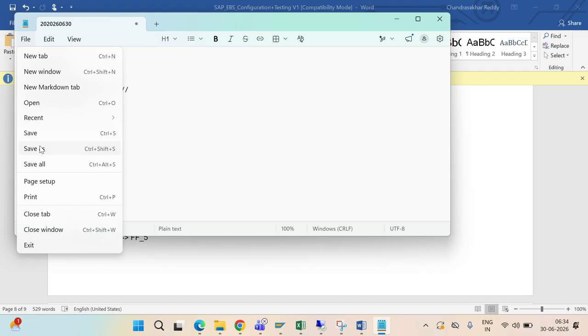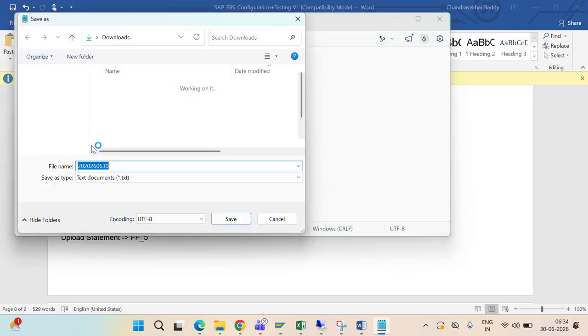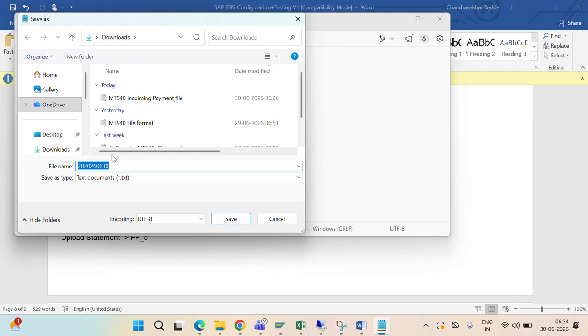So you are clear. See, same way here I am using NCHG, right? You need to use NINT debit here, that is for interest charges. Okay, and we need to use one more time NINT, and that will be credit, that means interest income.